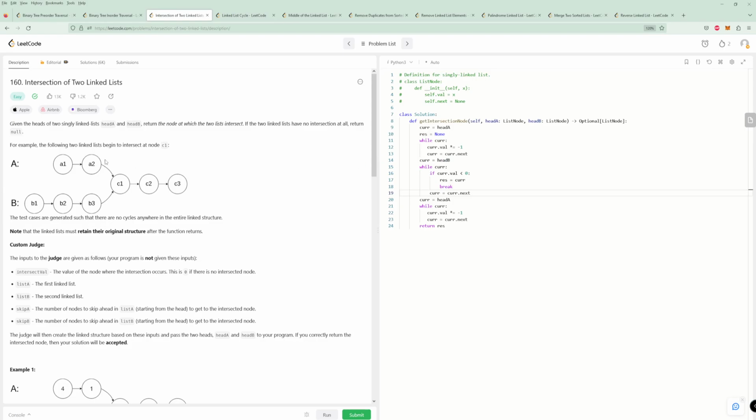So intersection of two linked lists, I'm not going to draw this out, but it's pretty straightforward. All I did was I take every single value in my A and I made it negative, and then I just traverse down B, and if I run into a negative value, the first negative value is where they intersect. So that's when I can save that node, and then I traverse down A again and make all those values positive again, because they said they want to retain their original structure.